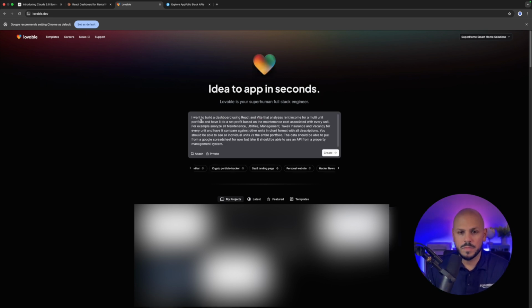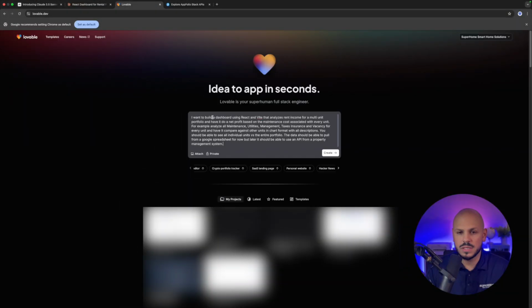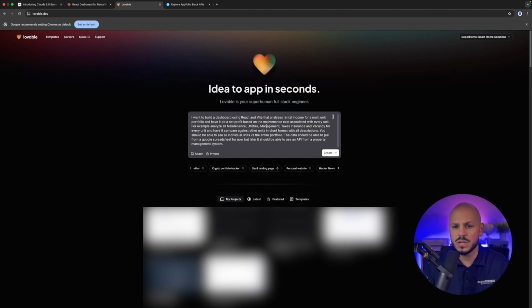Here's my prompt. I did it in advance. I want to build a dashboard using React and Vite, which is basically web app coding languages, that analyzes rental income for a multi-unit portfolio and does a net profit based on the maintenance costs associated with every unit. For example, analyze all maintenance, utilities, management, taxes, insurance, and vacancy for every unit. Have it compare against other units in chart format with all descriptions. You should be able to see all individual units versus the entire portfolio.